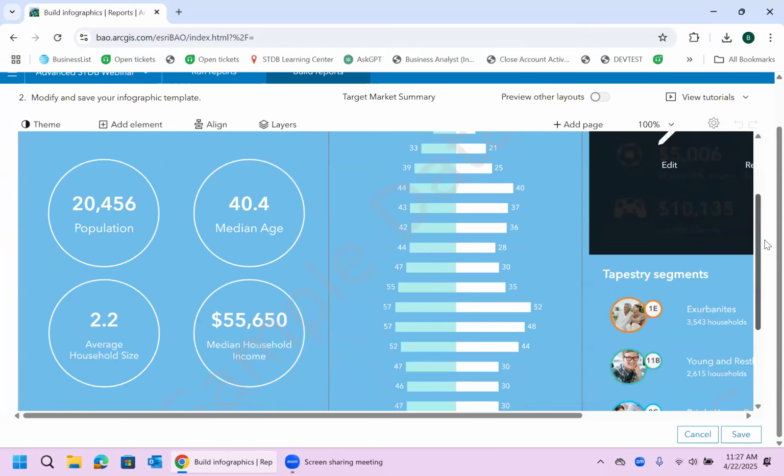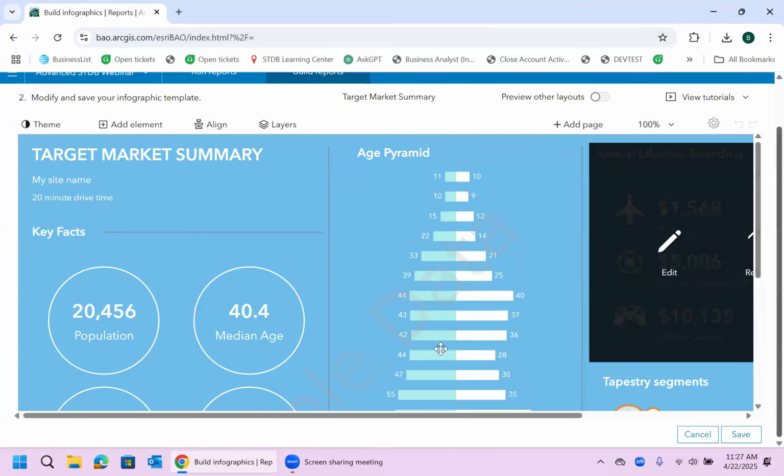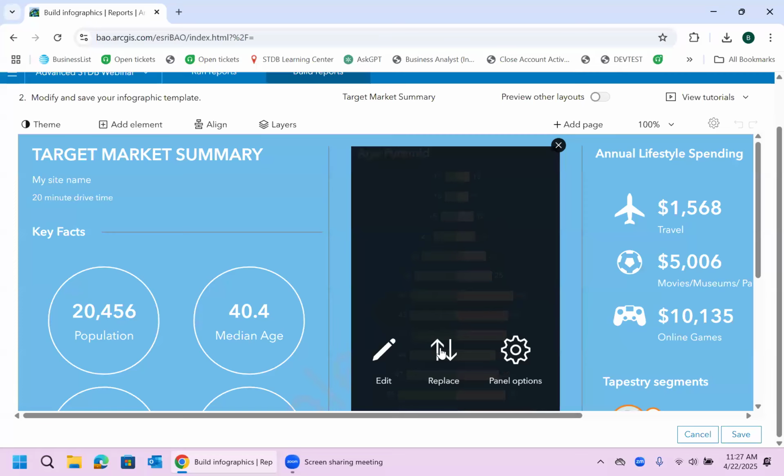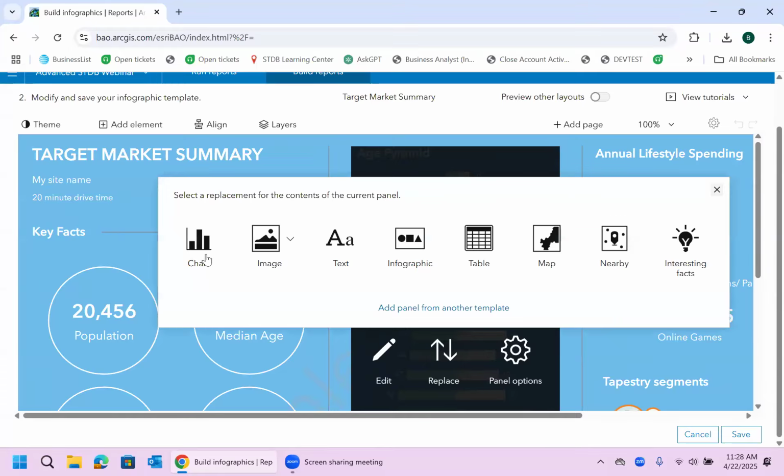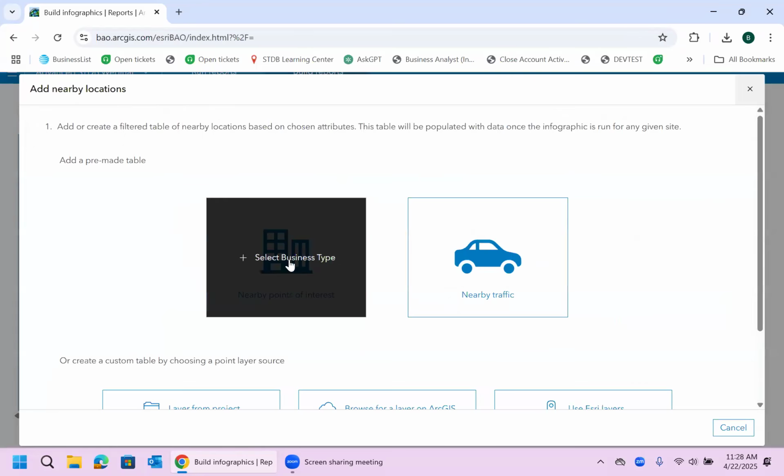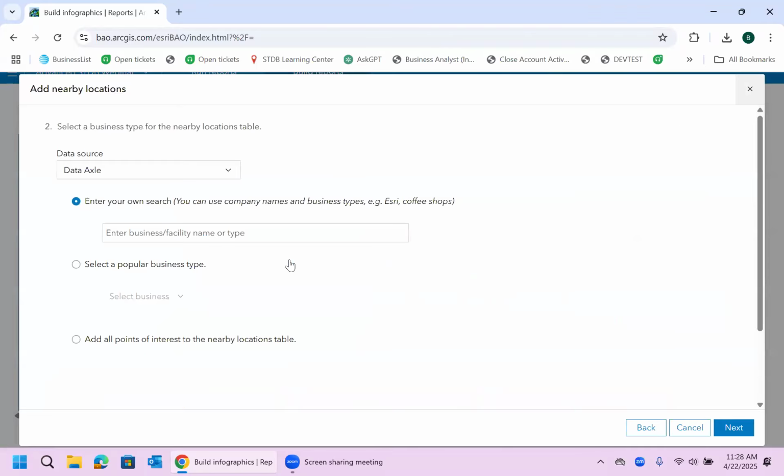So let's say I don't want this age pyramid. I want to replace this with something else. I can hover over the section of the report that I want to change, edit, or replace. And you can see here that I could bring in another infographic. I could add my own text. I can bring in imagery, a chart. Maybe I want to know what's nearby. Maybe this report is specifically for car washes. And I want to know all the car washes that are nearby.